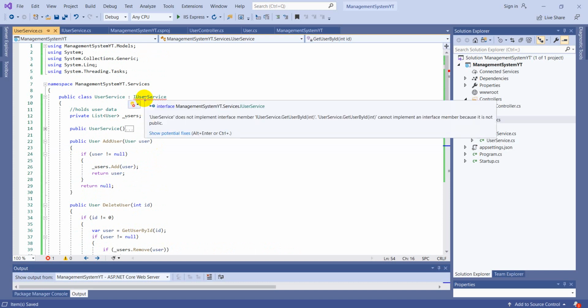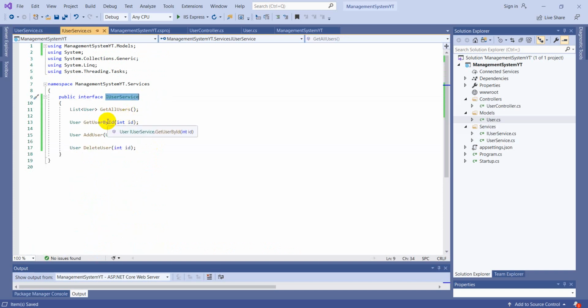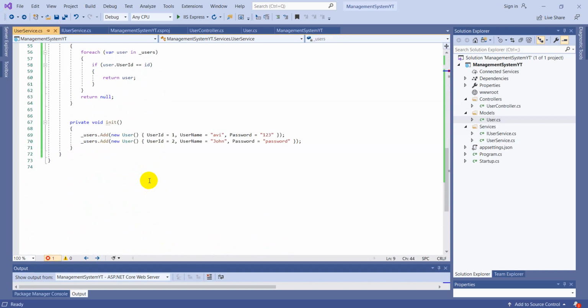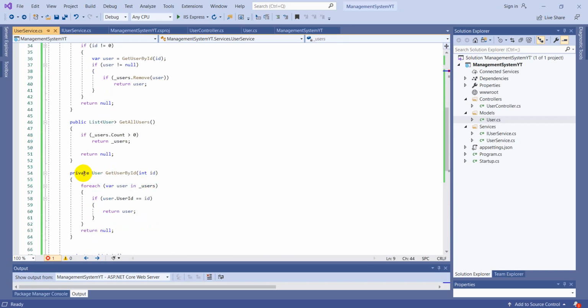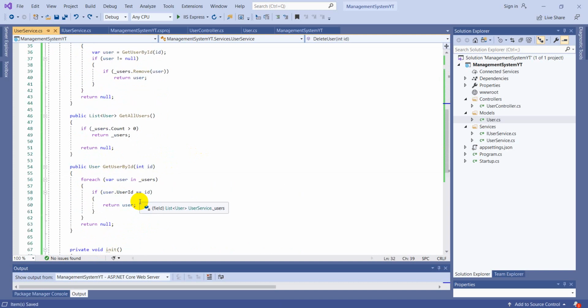Oh, you kidding me? Why am I getting this? Okay, no, it's already there. Get user by ID. Oh yeah, it's already there. There's no pointer. I already implemented it in the interface, so definitely it has to be there, right?